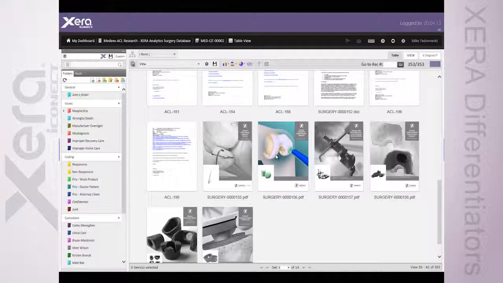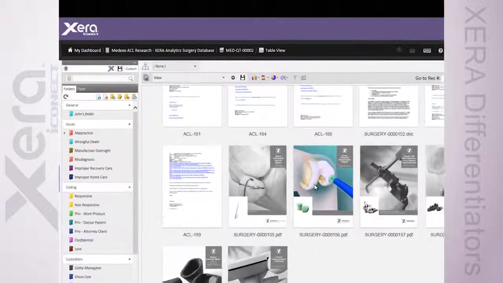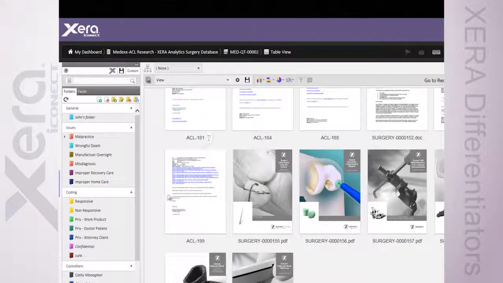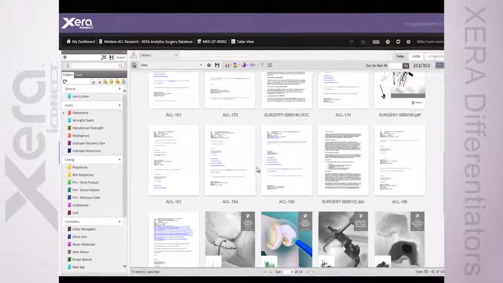Best of all, it does not matter if you are working with only images in your database or natives. And if you happen to have a hybrid database, as you'll see I have in place here, it doesn't make any difference to us whatsoever. You can see here, for example, I've got this document ACL 199, which happens to be an image versus a native document sitting next to it versus my next one versus my next one.